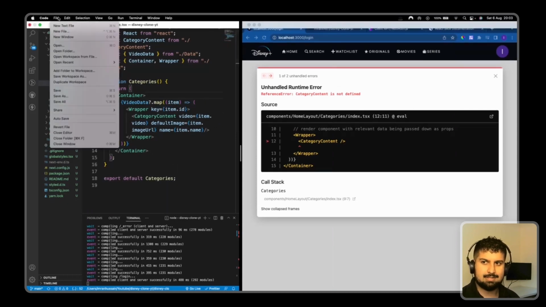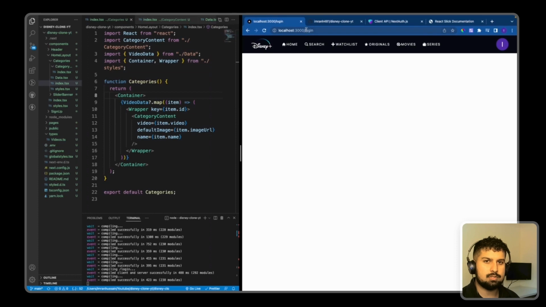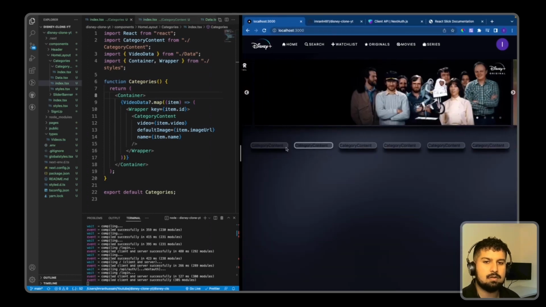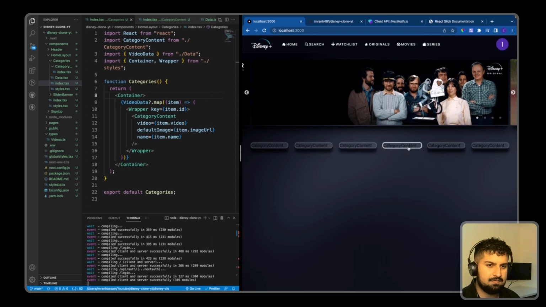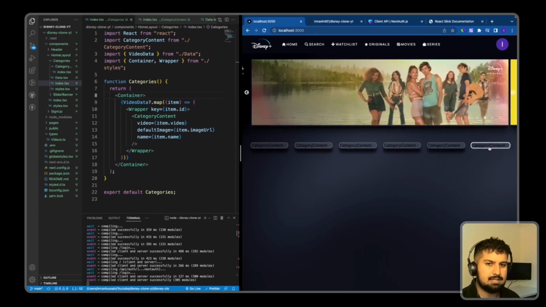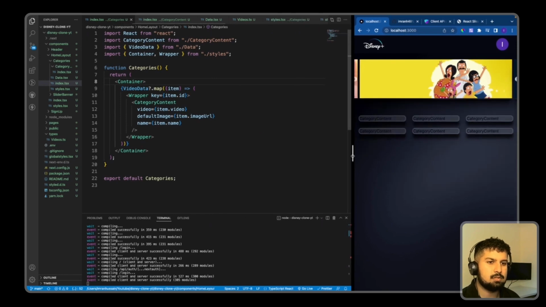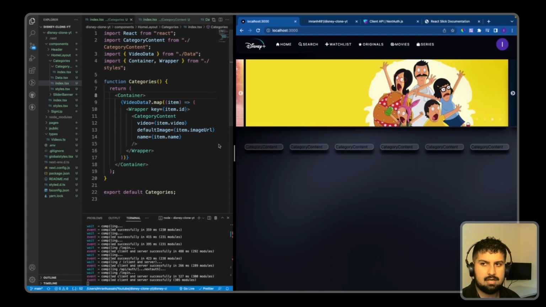And then now if I save, I also need to go to the home page. And now we have 6 category contents rendering. And when we hover over them, we are showing the right data here. So if I go to a smaller screen size, it does go to the 3 and 3 in 2 rows. So now the categories section is complete.